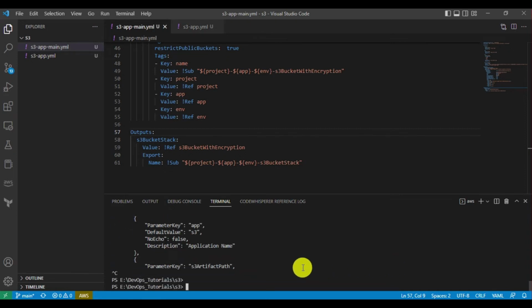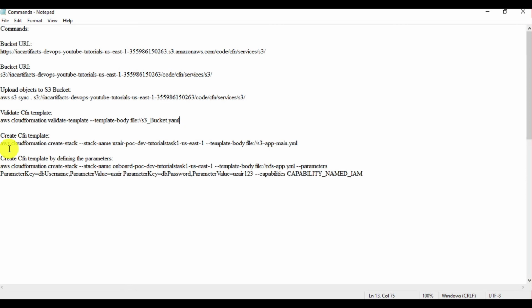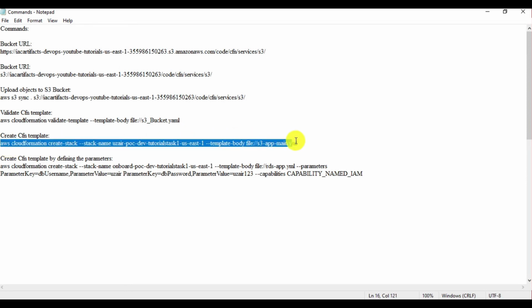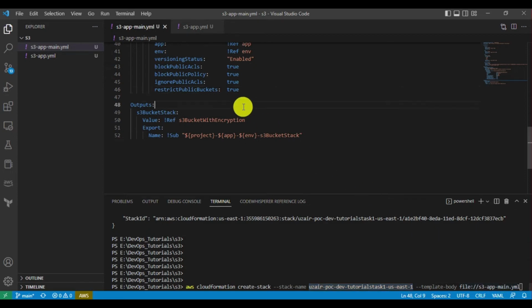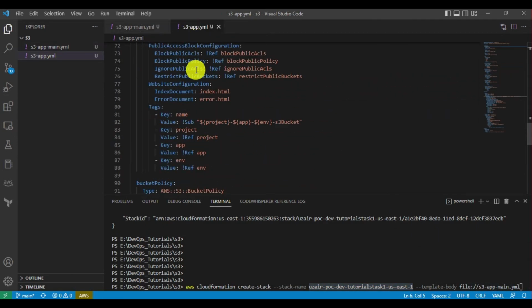Now I will create the CloudFormation stack by using this command. So AWS CloudFormation create-stack. I am going to create the stack with --stack-name, which is the name of my CloudFormation stack that I am going to create: uzair POC dev tutorials task 1 US East 1, then --template-body, and this is the path of the file which I am going to deploy, s3 app main.yaml. So I am going to deploy this main file, not the s3 app.yaml file.